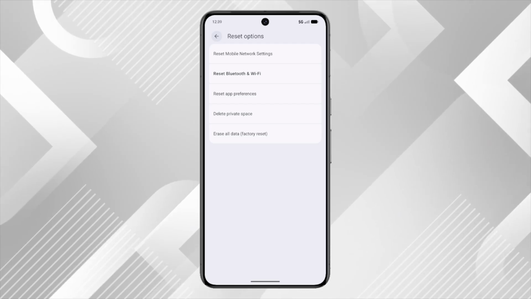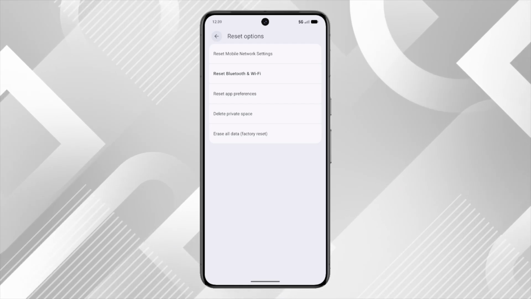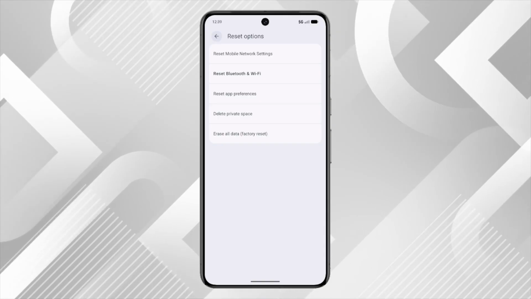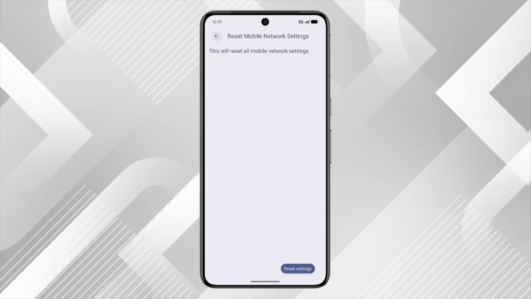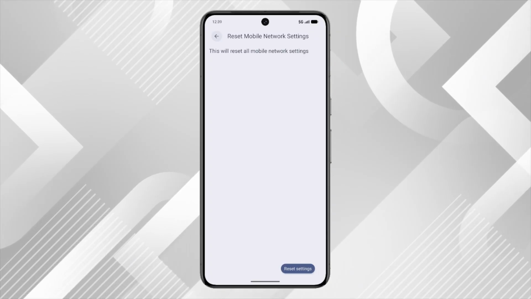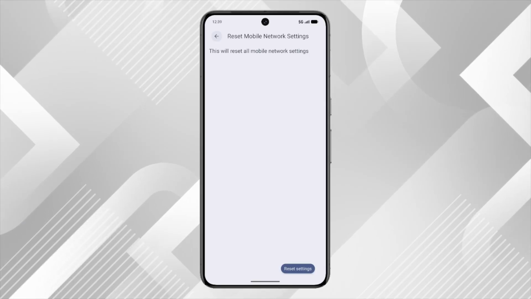And if the issue still persists, here's the third and final method. While you're still in the Reset Options menu, tap on Reset Mobile Network Settings. This is a more comprehensive reset that clears all your cellular and network configurations. Next, tap Reset Settings to proceed.